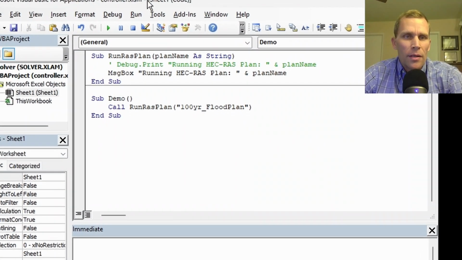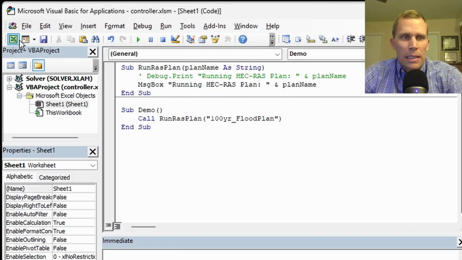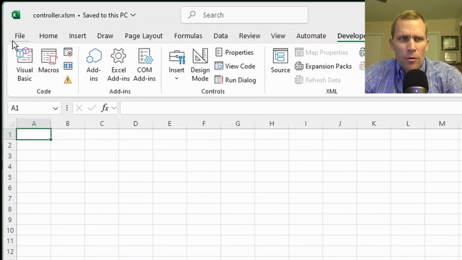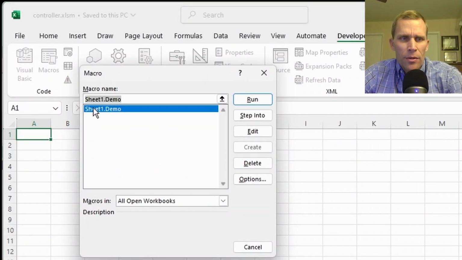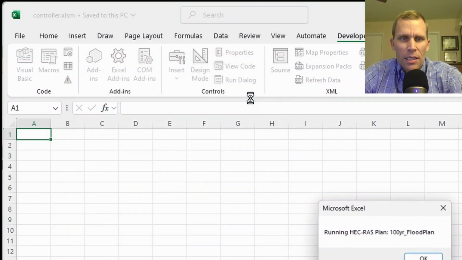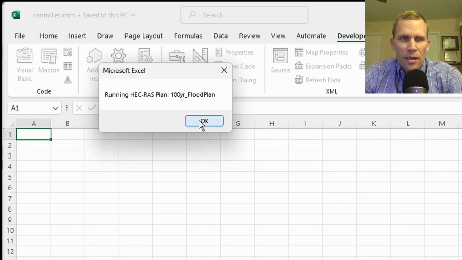Another way to run the subroutine is to click on the Excel button to go back to Excel, click on macros, and then click on sheet1.demo. That's the name of the subroutine. Click on run. Boom, here is my dialog box.